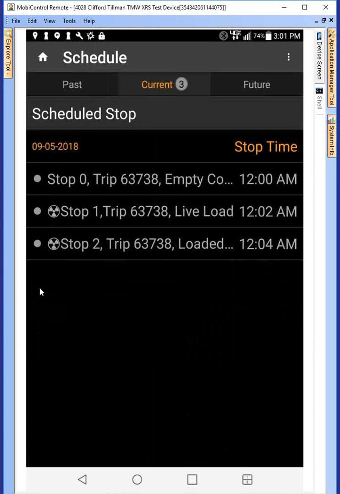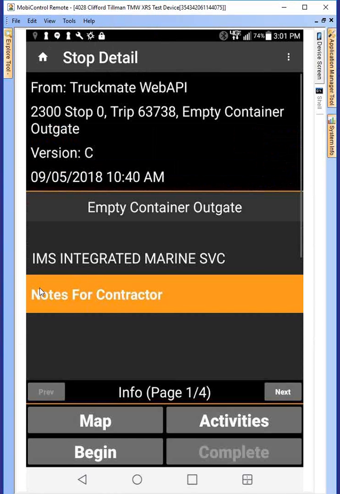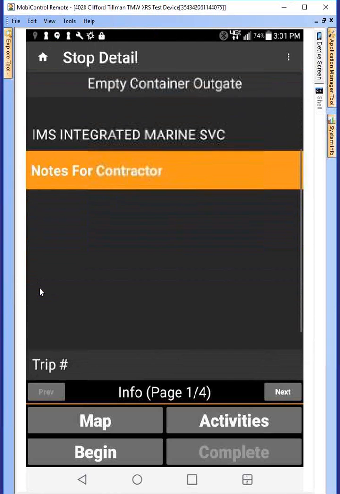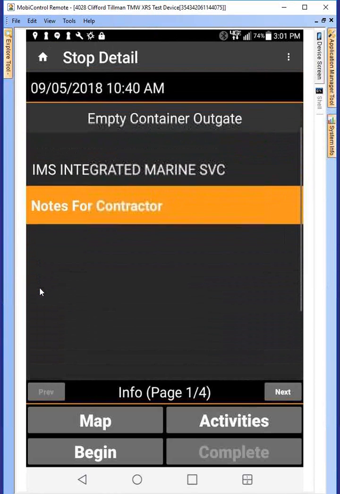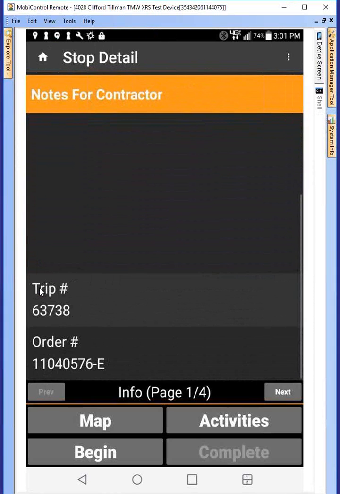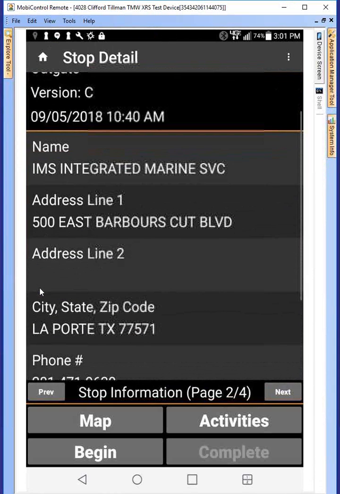Now, within the stops, you've got 4 pages of information very similar to the information that we had on the dispatch. Your first page is just the information screen. It's got where the out gate is going to be, followed by any notes and your trip and order number.